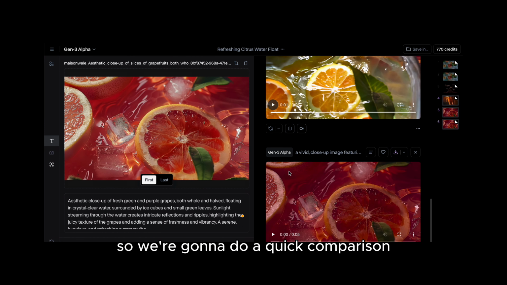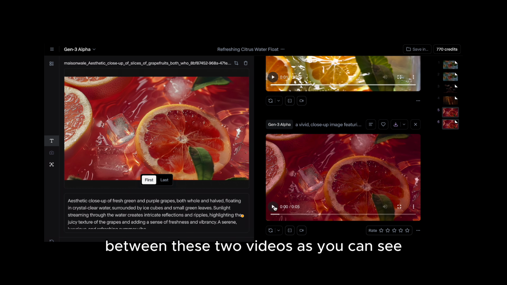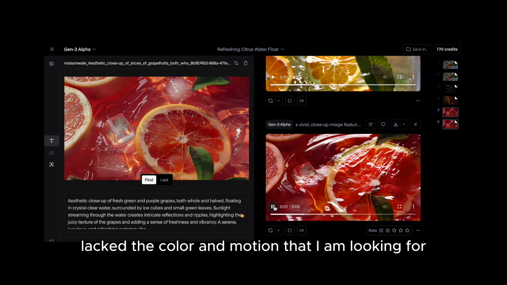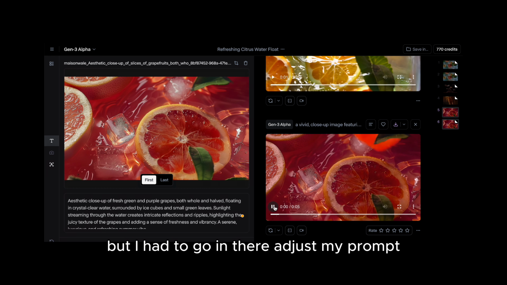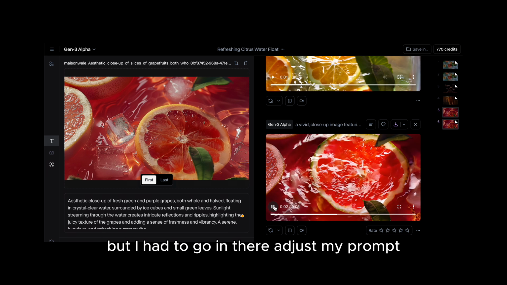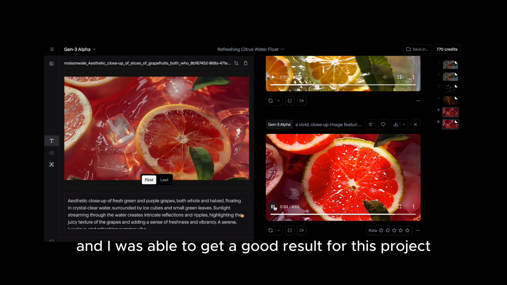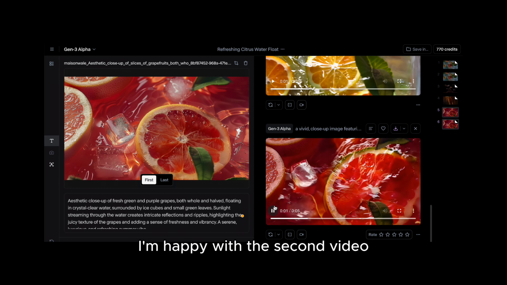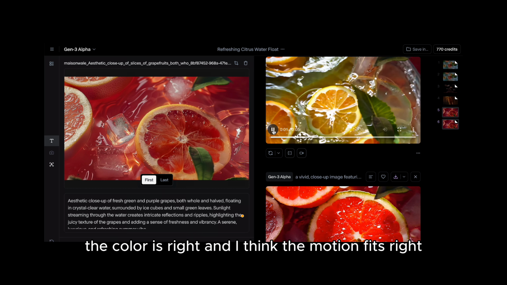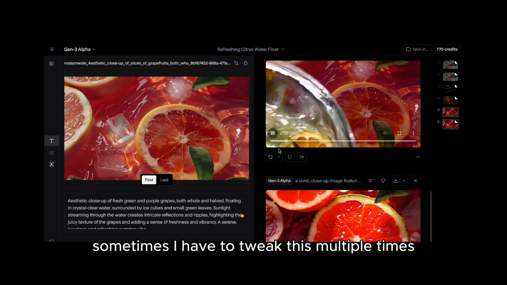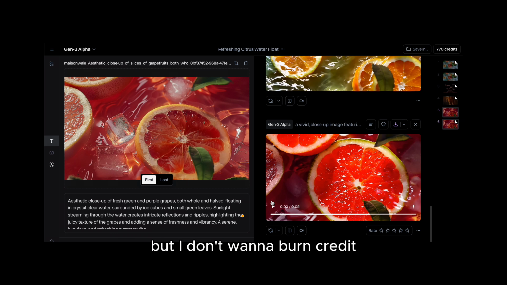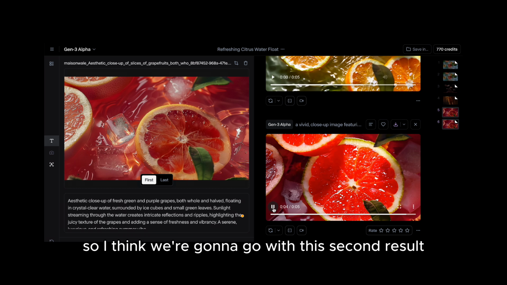So we're going to do a quick comparison between these two videos. As you can see, the first video lacked the color and motion that I am looking for, but I had to go in there, adjust my prompt, and I was able to get a good result. For this project, I'm happy with the second video. The color is right, and I think the motion fits right compared to this first one. Sometimes I have to tweak this multiple times, but I don't want to burn credit, so I think we're going to go with this second result.